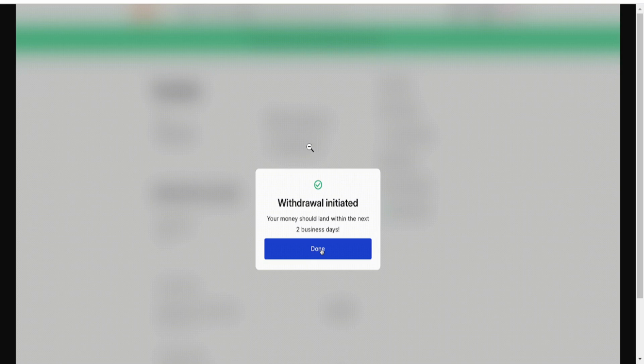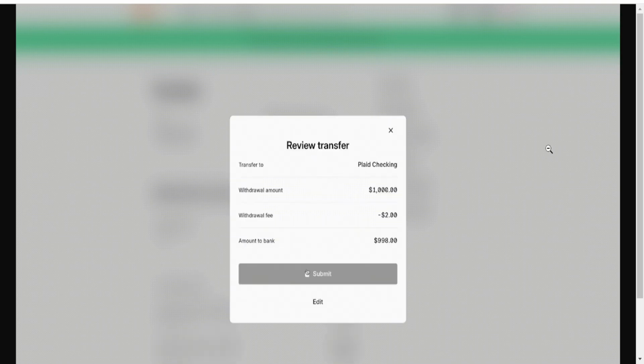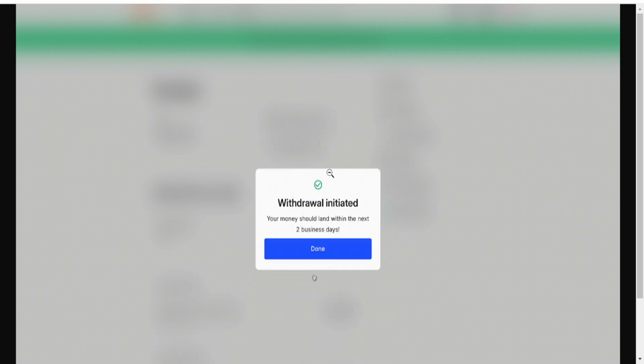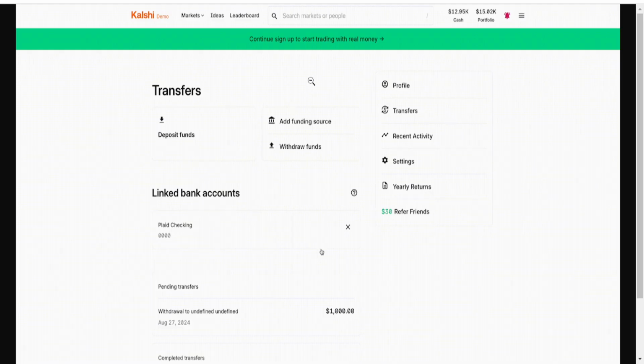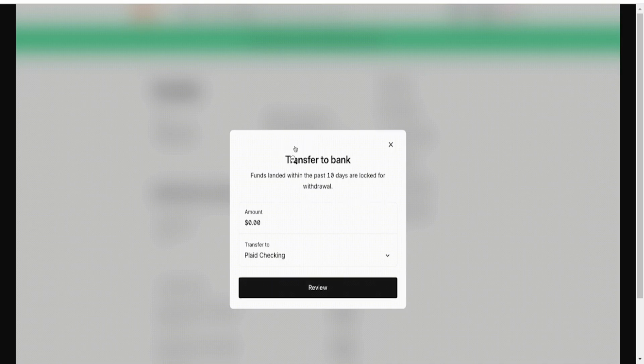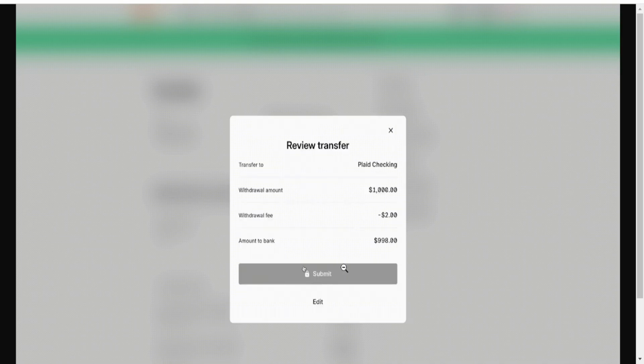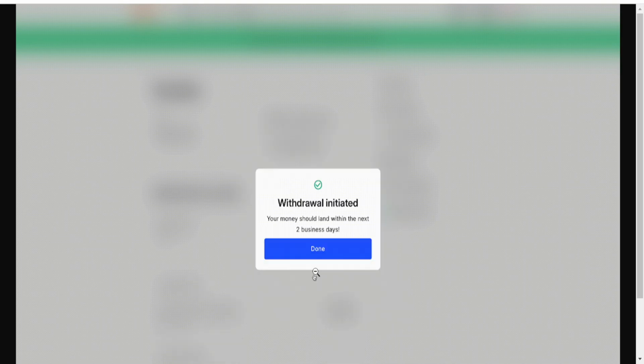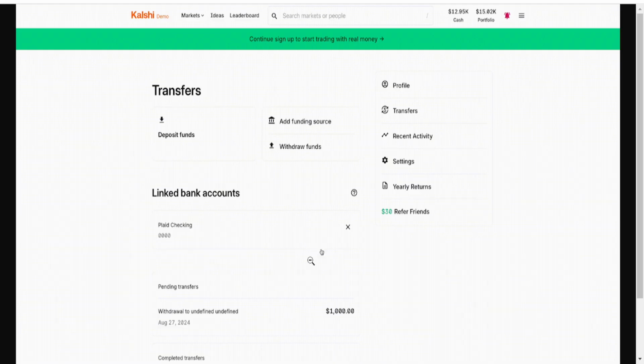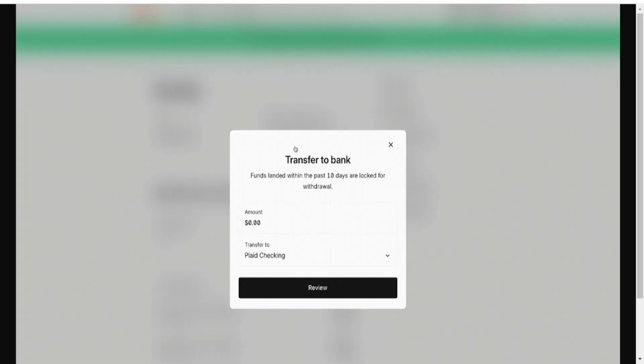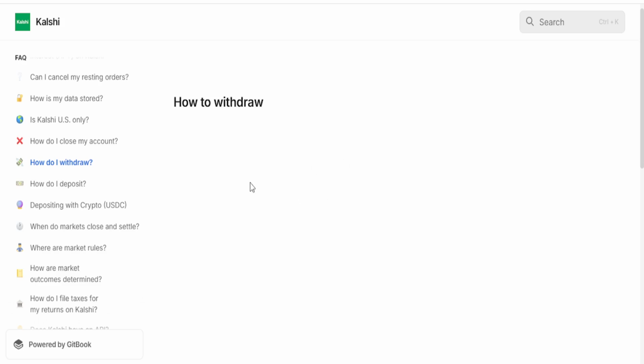So first things first, guys, what you want to do is come to the Kalshi website, and under transfers here, you're going to click on withdraw funds, okay? Then you just want to enter the amount that you want to withdraw and click on review, and you'll see the transaction amount. Once you're done, just click on submit and click on done, and basically the transaction will be done within 2 business days.